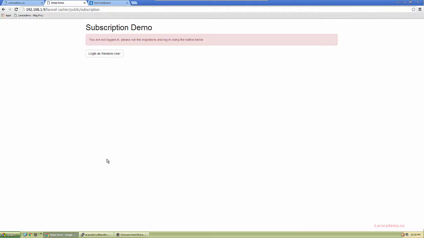Now switching over to Chrome, we should be able to log in and log out, and we will continue getting random users as we log in. In the next video, we'll be taking a look at how we can use Stripe to subscribe a user to a plan, as well as how we can allow the user to update their card, cancel their subscription, or resume their subscription as long as they're on their grace period.